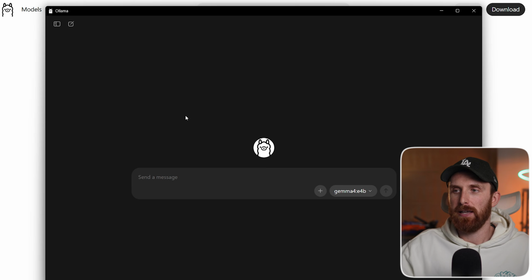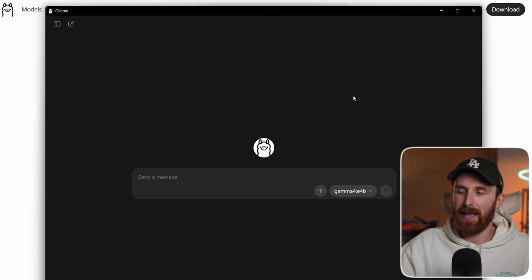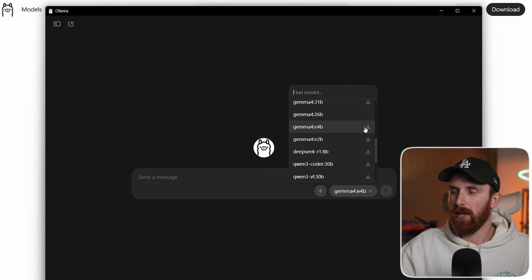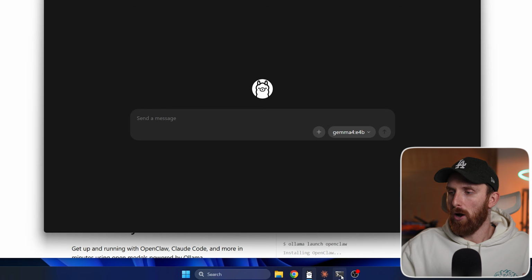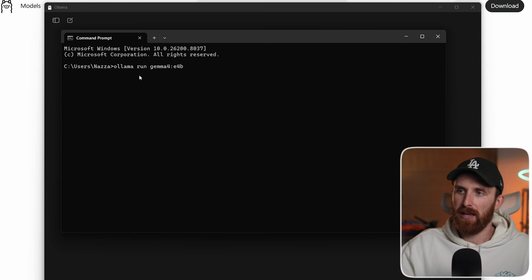The only thing is it downloads sometimes, but for me, it actually doesn't download. You can see I clicked it. Maybe it's doing it in the background, but you can actually force the download. So open command prompt and just run this command, ollama run or pull, and then put in what kind of model you want to run or download.